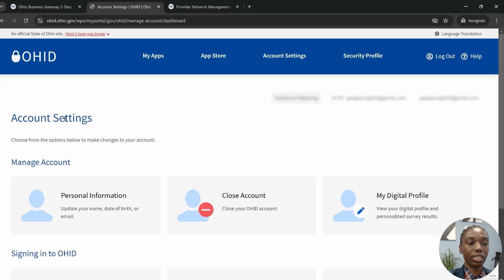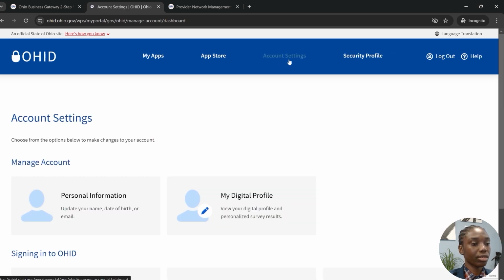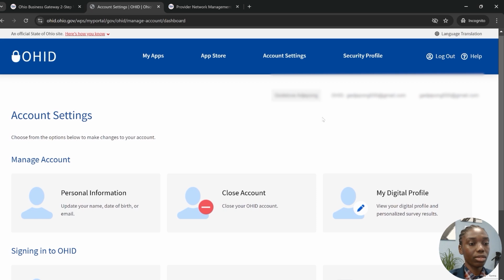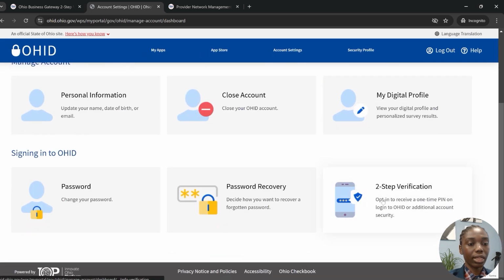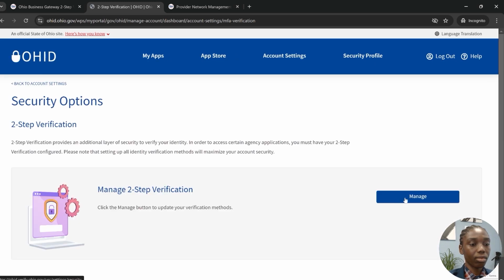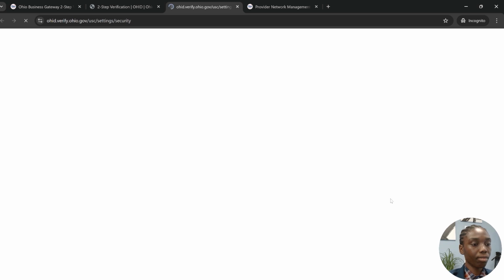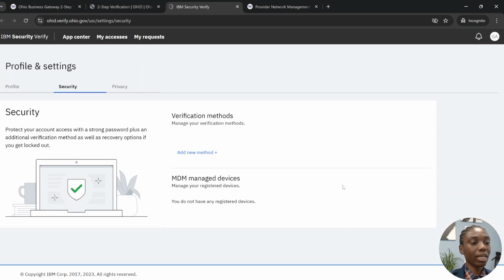If you're not seeing account settings here, just scroll to the top and click on account settings in the banner. Then scroll down and click on two-step verification here. On this page, go ahead and click on Manage. Once you click on Manage, it should take you to this page here. Your page should look similar to this if you don't have any of the two-step verification already set up. Go ahead and click on Add New Method.